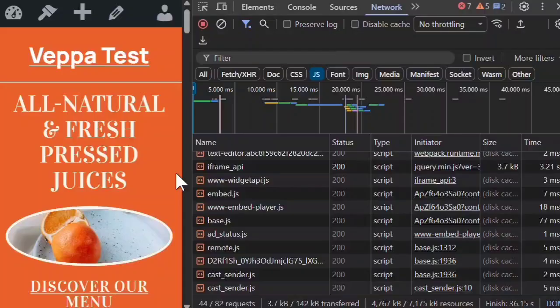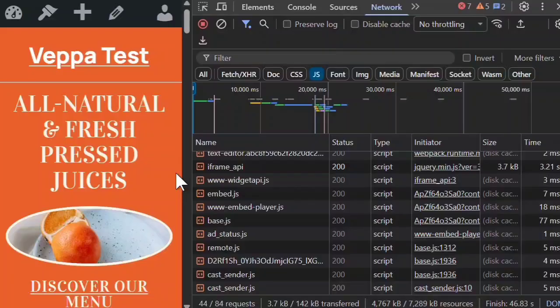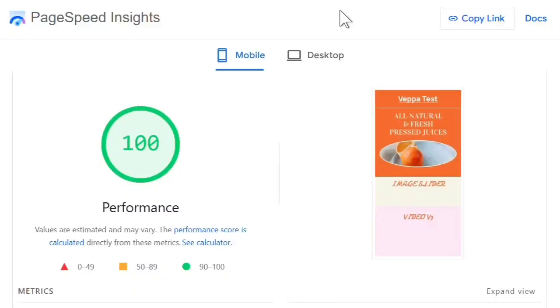So logged-in users, if you have a membership website, they will also feel your WordPress website is much faster. They can navigate, they can use it much faster and be satisfied using your website. So this is how you get a 100 page speed score by fixing your JavaScript issues on your WordPress website.